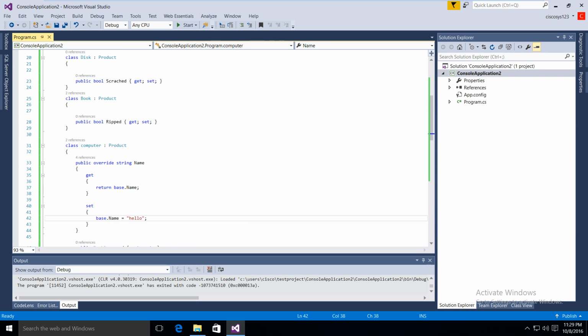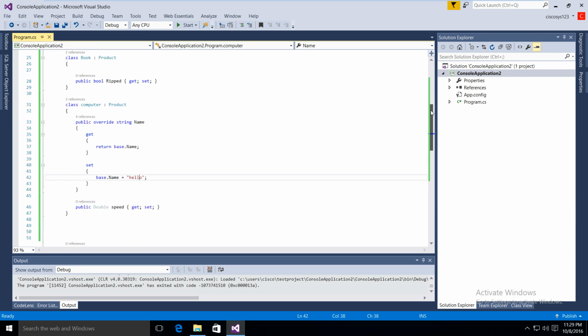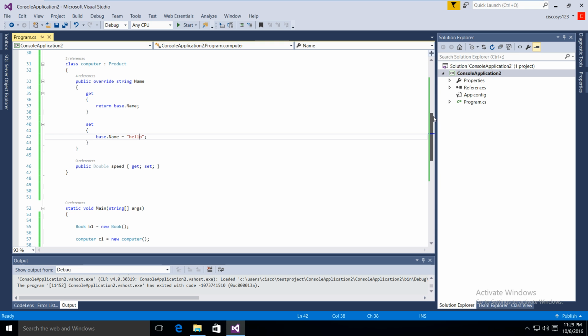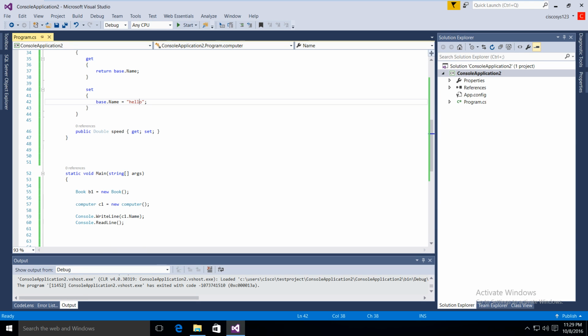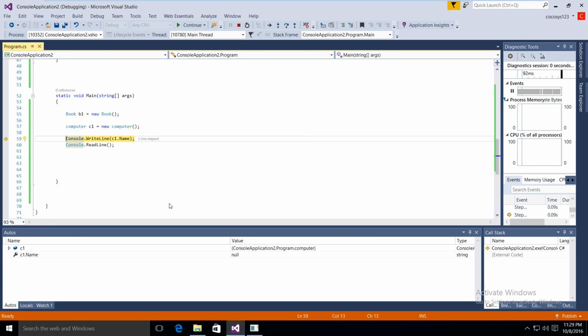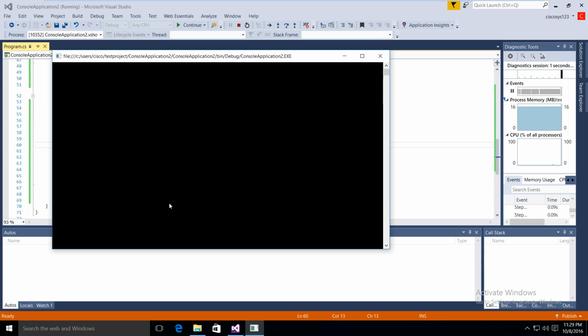Set base.name to hello. And it should return the base.name. Do debug again. And it's not giving me anything.